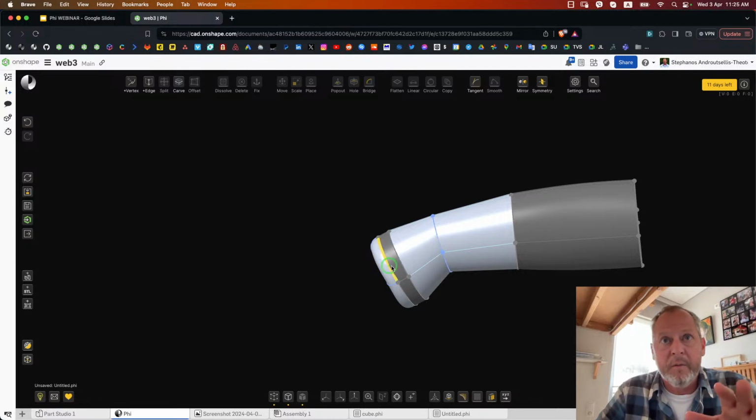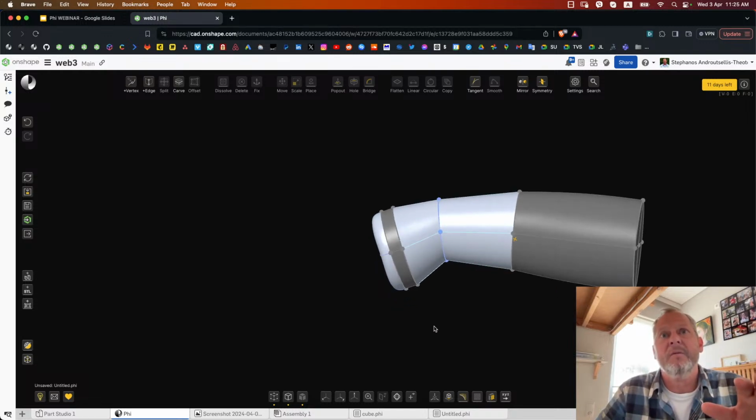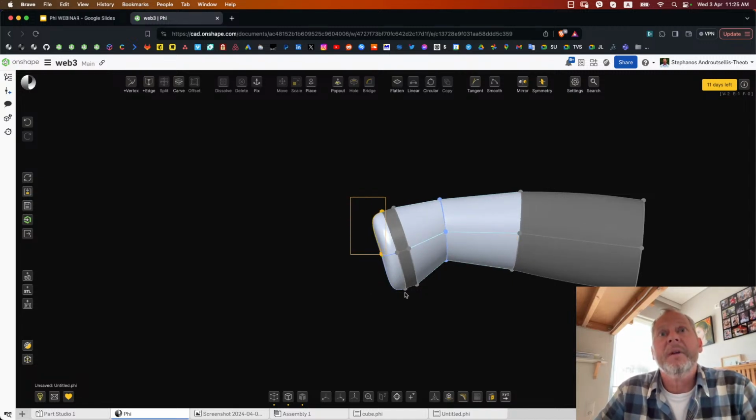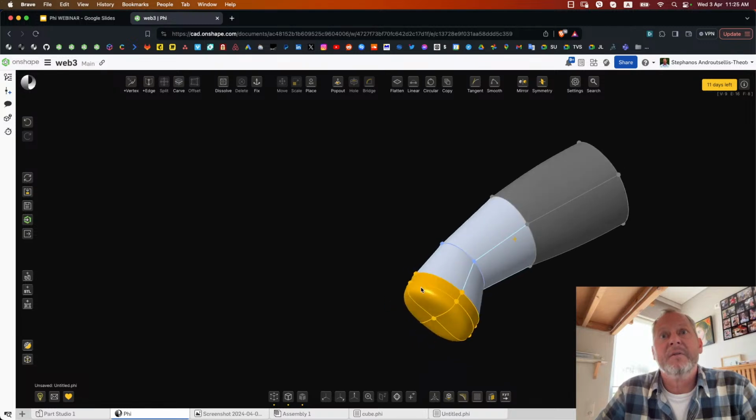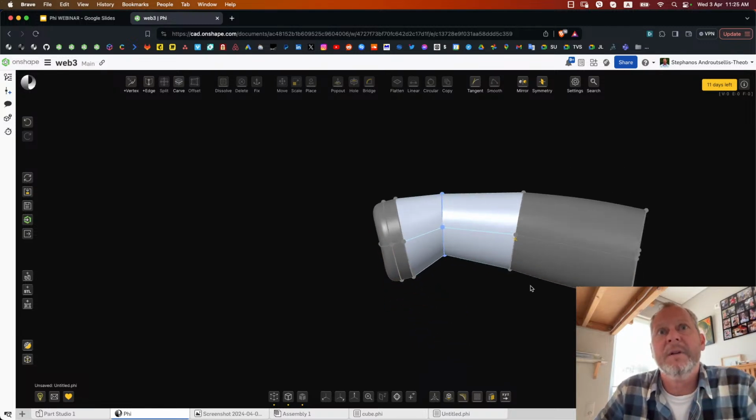I could work more on it, give it a different shape, change the direction of these lines, but I think for now I'll just leave it at that. We don't have much time left. And then I will box select this and fix it as well. So that's all taken care of, let's say.